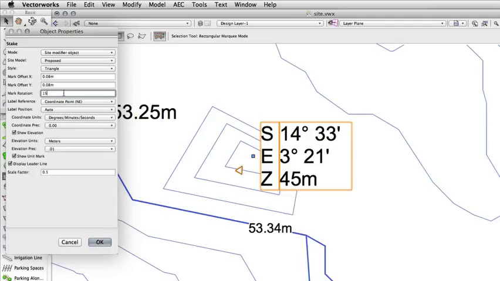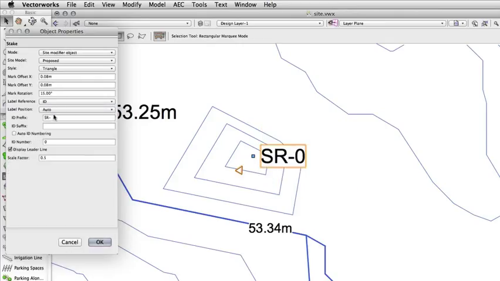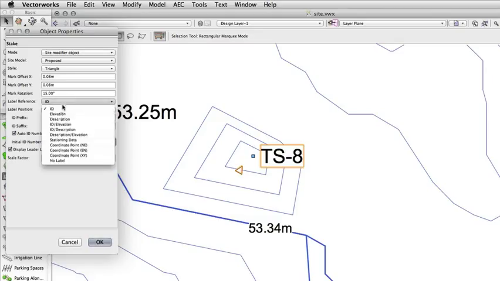In the Label Reference drop-down box, you can choose what information is displayed on the stake object label. You can choose ID, which will allow a unique ID value for each stake in the ID number field. You can also enter an ID prefix or ID suffix. You will then notice a checkbox, Auto ID Numbering, which will automatically increment the ID number when you insert new stake objects. With Auto ID Numbering checked, the ID number field will change to Initial ID Number, and the numbers will be incremented beginning with the initial number specified.